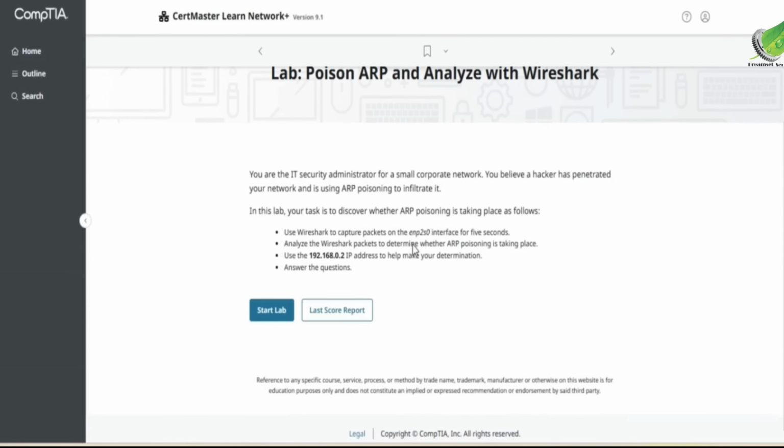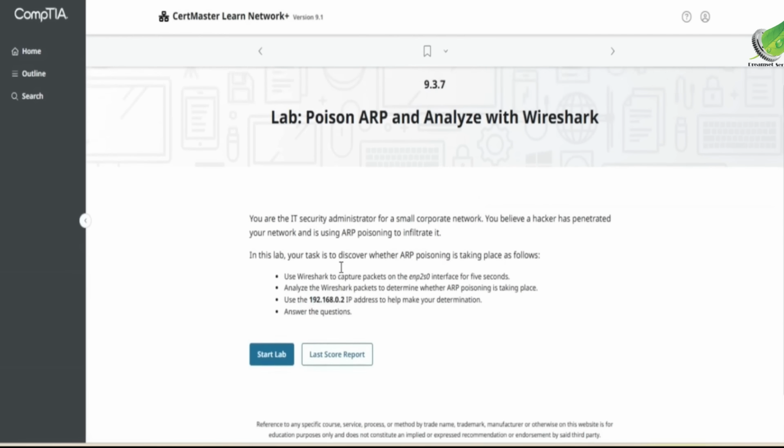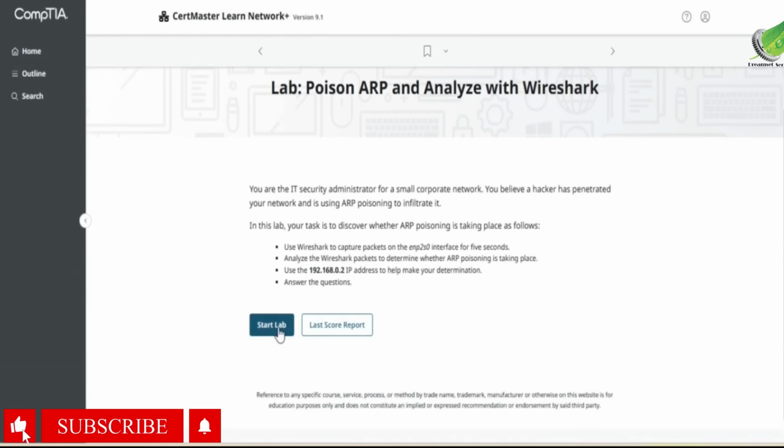Use Wireshark to capture packets on the enp2s0 interface for 5 seconds. Analyze the Wireshark packets to determine whether ARP poisoning is taking place. Use the 192.168.0.2 address to help make your determination. Then we're going to answer the questions. Remember that this is the 9.3.7 lab. Alright, so let's start up.